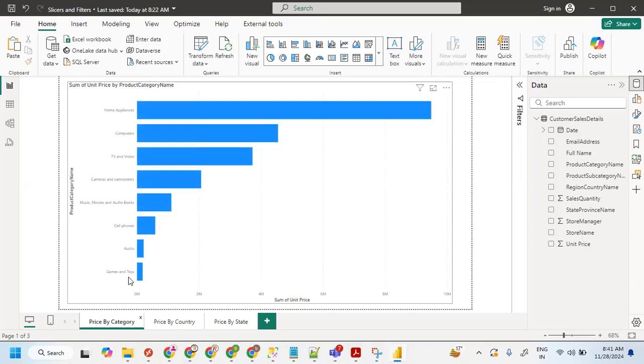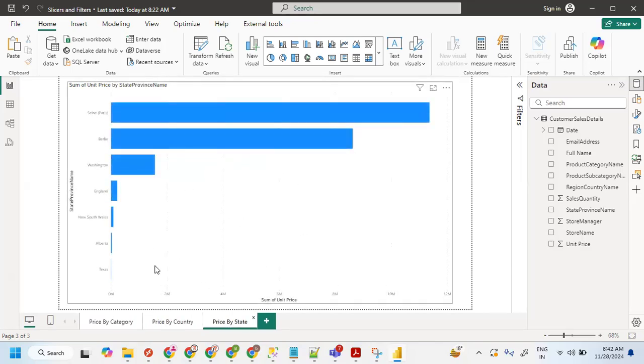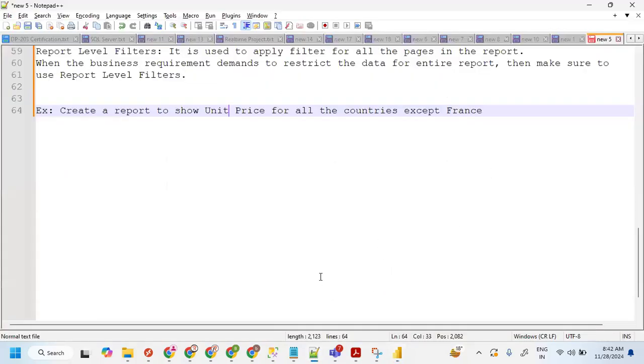If you wanted to do this, I have to apply a filter in page 1, I have to apply a filter in page 2, and I wanted to apply a filter in page 3 also. If you have 3 pages, it is fine. If you have 100 pages, applying in each and every page is difficult. So what we have to do is apply it for the entire report. Here my business requirement demands applying the filter for the entire report.